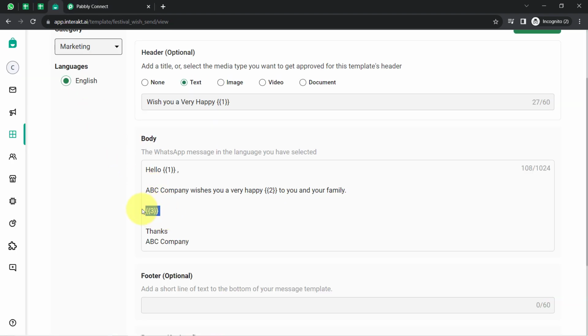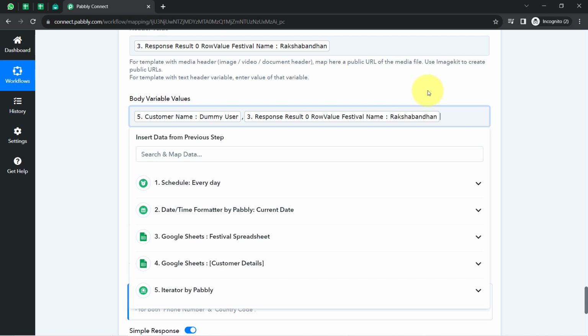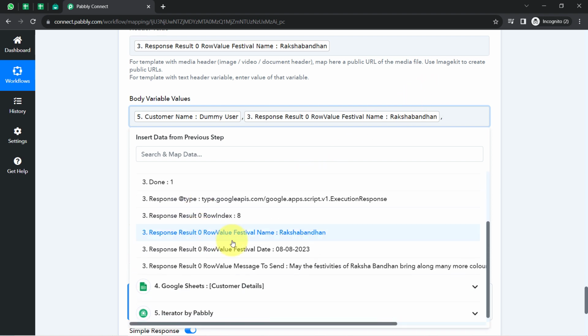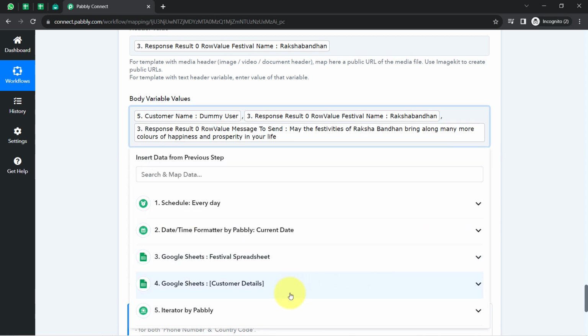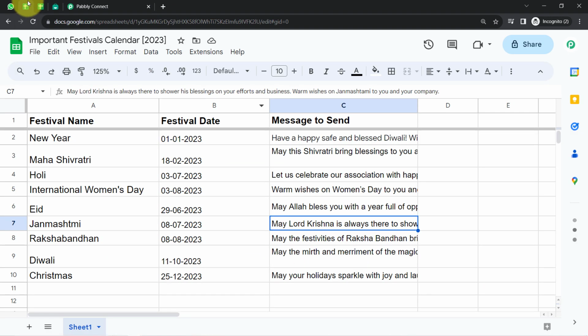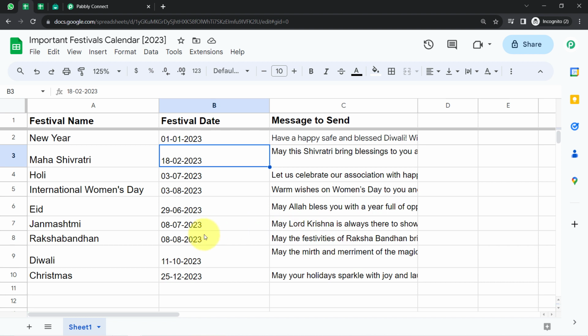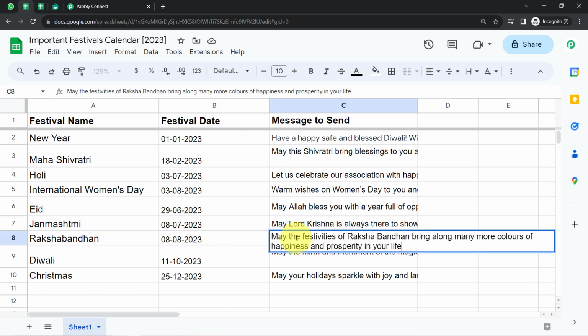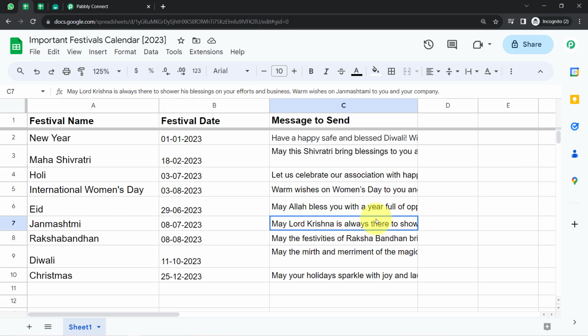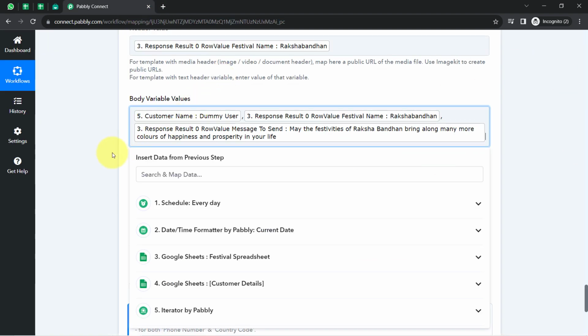And lastly it is asking to provide the value to the third variable, and here I am about to add the message, the content which has got fetched from our festival spreadsheet, okay? So this is the message, that is, may the festivities of Raksha Bandhan bring along many more colors, okay? So I have added the same, and let me even show you the same from my spreadsheet also, okay? So this was the date, this was the festival, and this was the message, may the festivities of Raksha Bandhan bring along many more colors of happiness and prosperity in your life, okay? So I have mapped the same message here, okay?